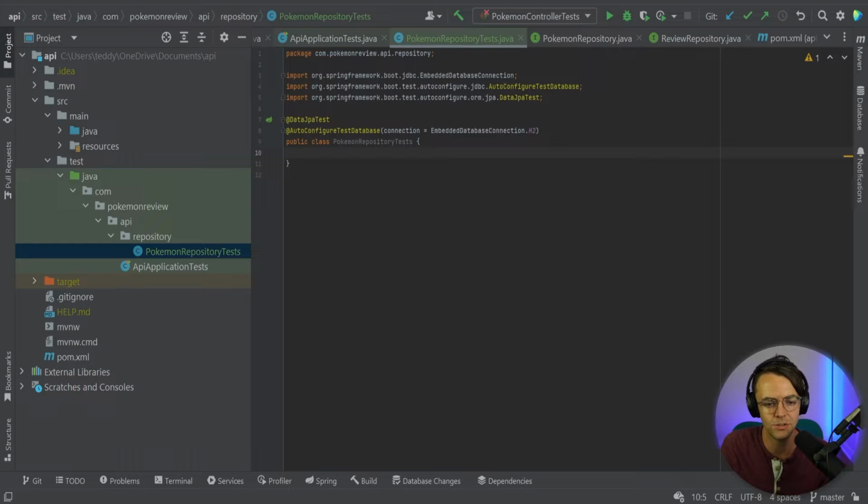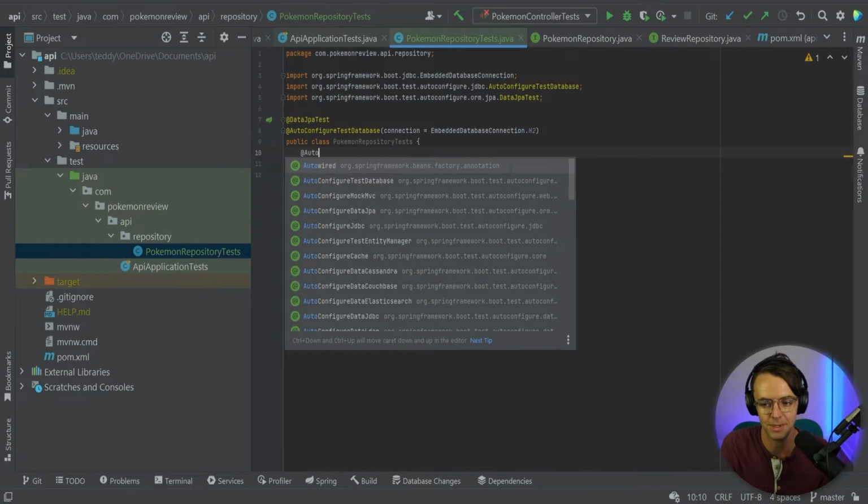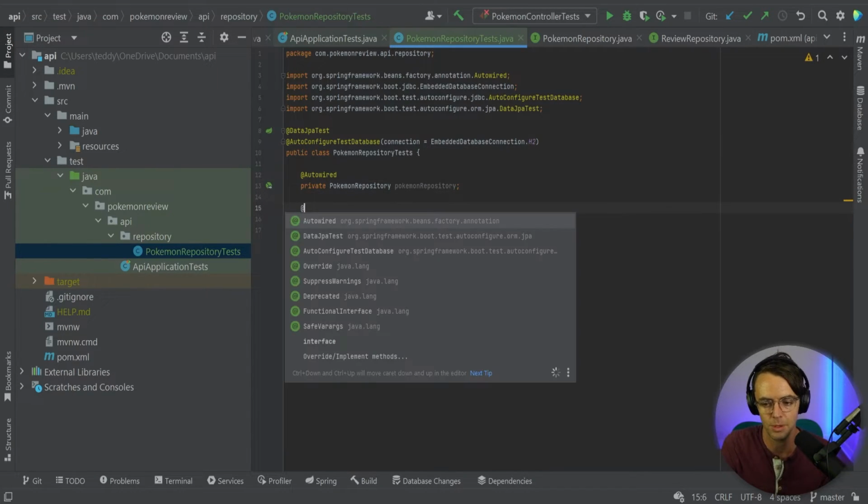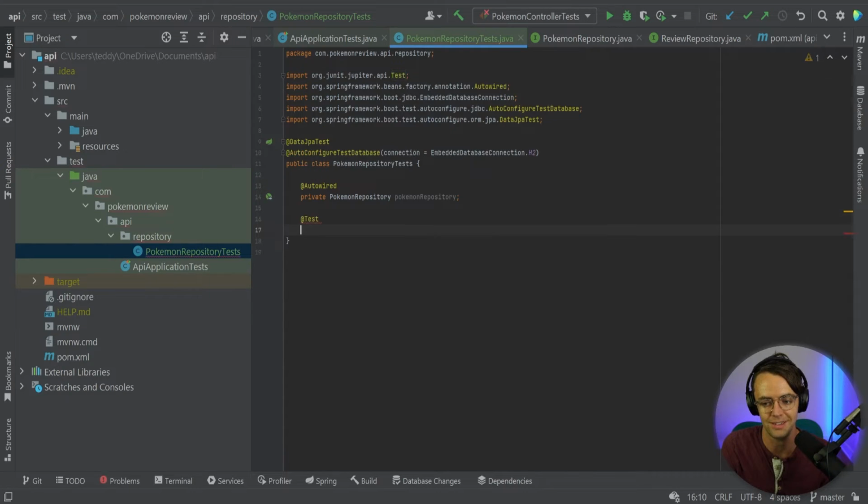So what we need to do now, because we are testing a repository, is bring in the actual Pokemon repository. And because we're doing actual testing here, we don't have to worry so much about the constructor. So you can automatically bring in Autowired just like this. We'll have Pokemon repository and we'll bring this down one so that it doesn't look so bad. And then we will go down here and we will write our very first unit test.